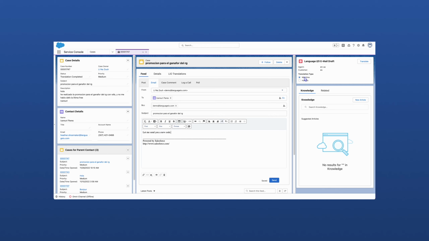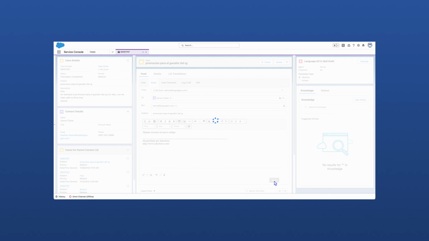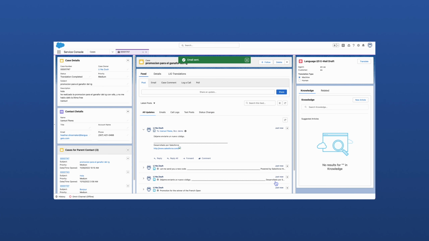Once the reply is finalized, the agent has the option to use default machine translation or submit the message for rapid human translation if a more sophisticated translation is required. Once selected, the agent clicks Translate. The message is now translated into the customer's language. Once the agent clicks Send, the translated message is sent to the customer. For privacy, none of the information exchanged is stored by Language I/O.